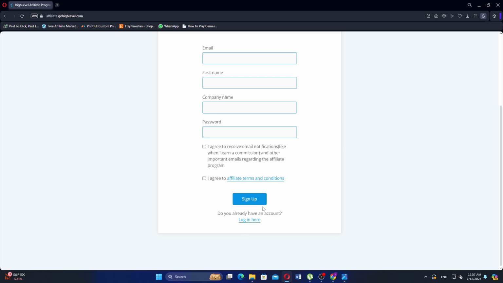After filling in all the required information, review the terms and conditions and any other relevant information provided on the page. Once you have reviewed everything, click on the Sign Up or Create Account button to complete the process. You may receive a confirmation email. Check your inbox and follow any additional instructions to verify your account.